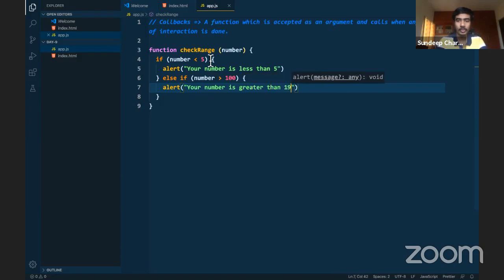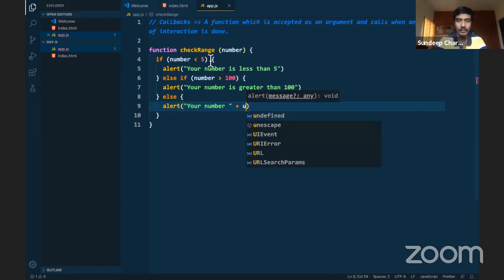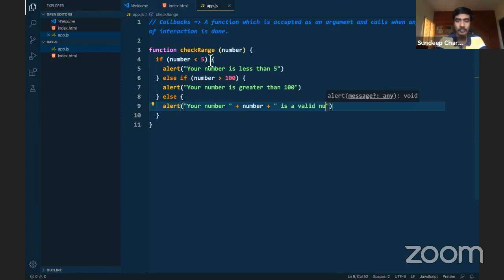100. Sorry, not 199. Or else we can say alert, your number, I'll put a space here, I'll concatenate with the value whichever I have received from the function is a valid number. Right? This is perfect. This is completely perfect.